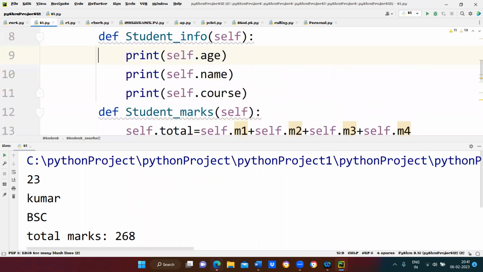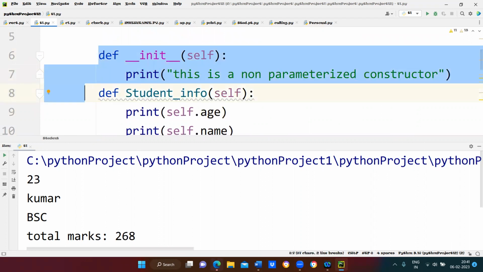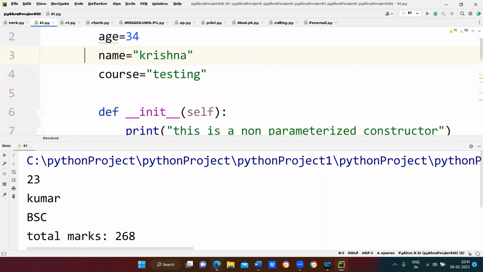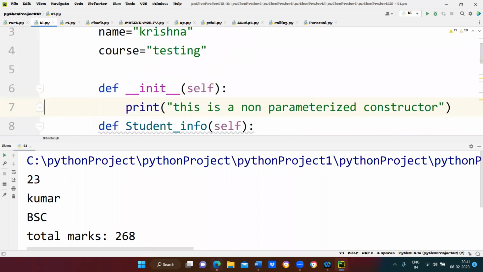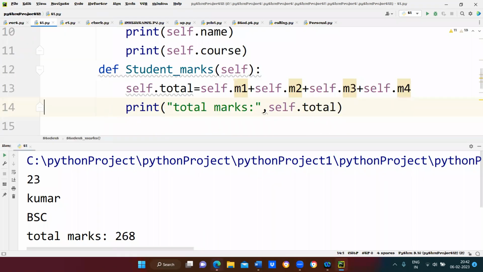So this will act as a parameterized, non-parameterized. It doesn't have any values. Non-parameter. Now I'm going to pass these values globally to this method, and just save the file. Now I'm going to run the program.